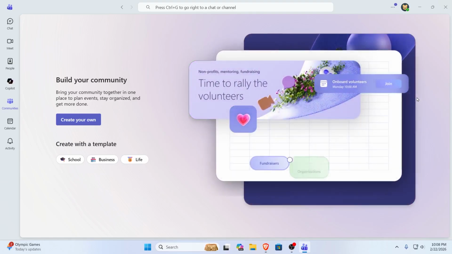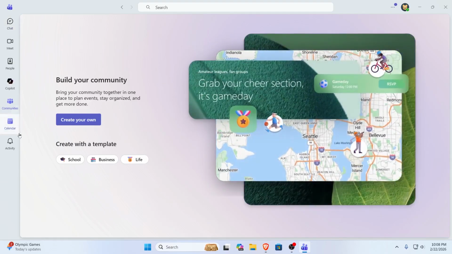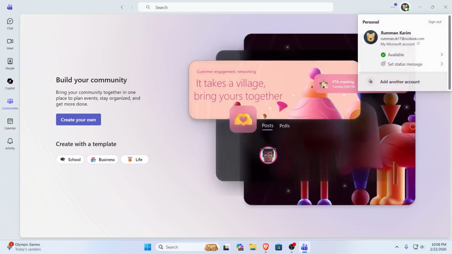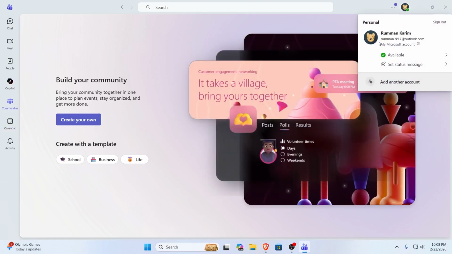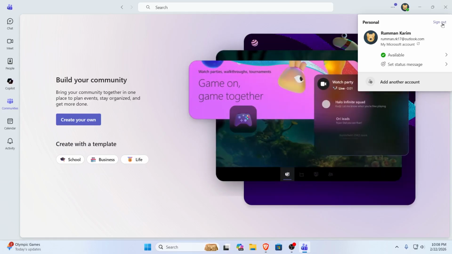So, at first, make sure you just open up your Microsoft Teams account like me. It doesn't matter which page you're on. At the top right, you'll see your profile picture. Just click on it. And after clicking on it, you'll get a bunch of options over here. But most importantly, you'll find this sign out option. Now, to sign out, you simply just need to click on sign out over here.